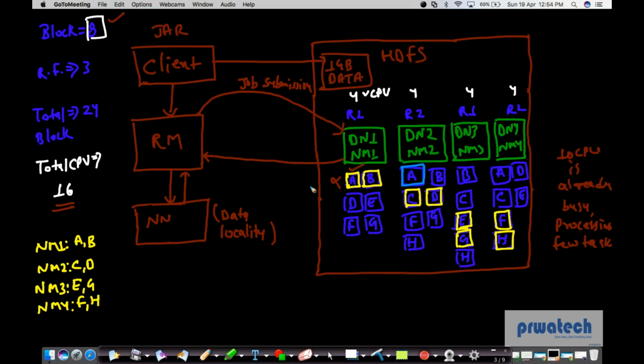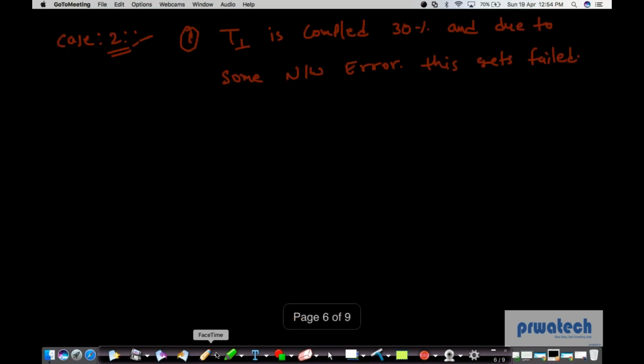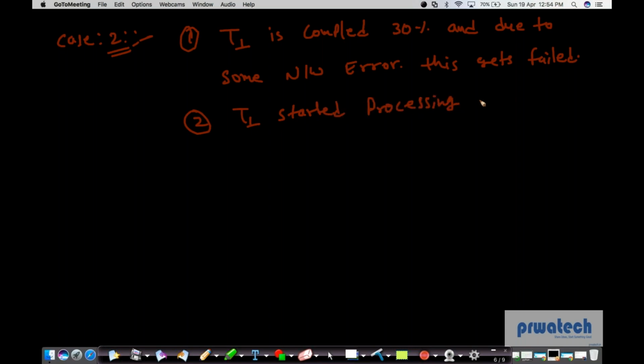The moment it submits, again there is one acknowledgement going from node manager 2 to resource manager saying that I have submitted and started processing this, but from 0%. It is not continuing from 31%. T1 started processing in node manager 2, but it starts from 0%.